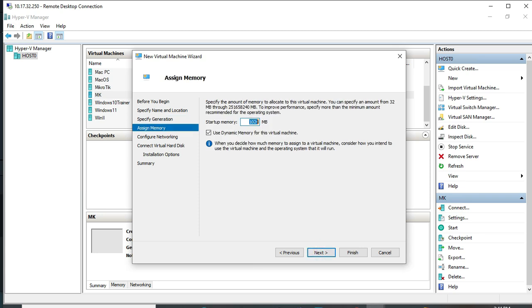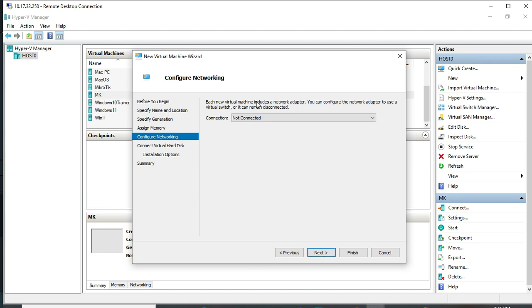Here assign the memory 4096 MB, and you can use dynamic memory for this virtual machine. When you select dynamic memory, if the virtual machine does not require 4 GB, it will release the extra memory. Now click on next and now connect to your external switch and then click on next.